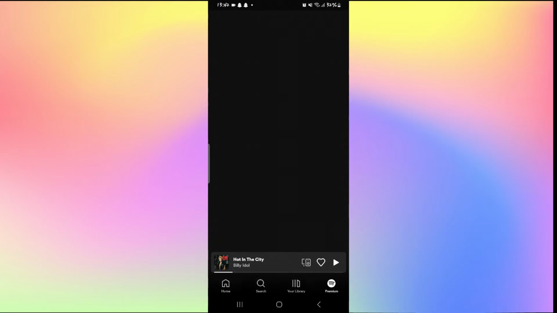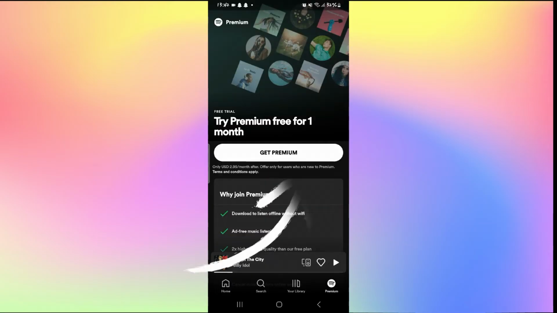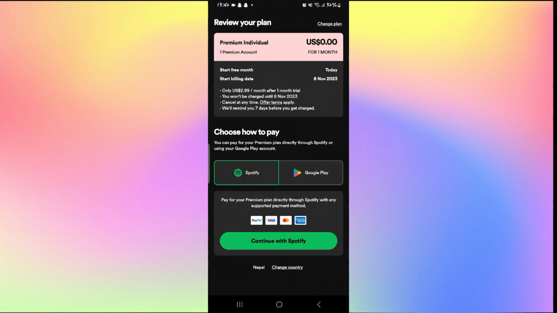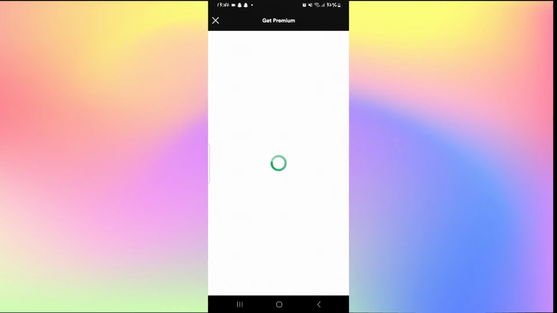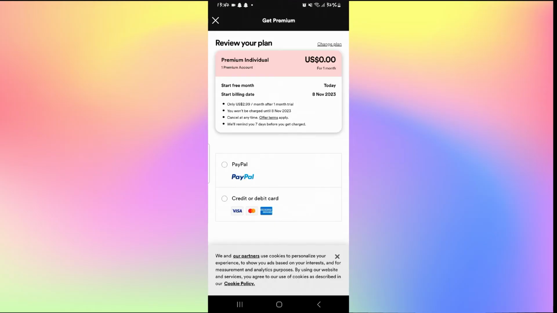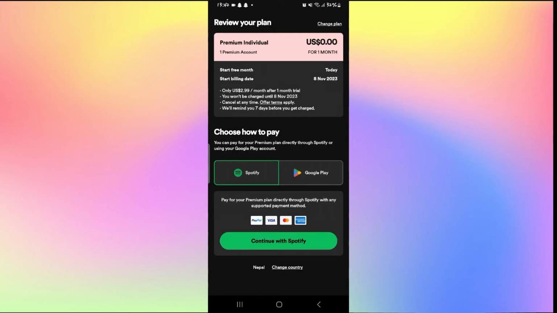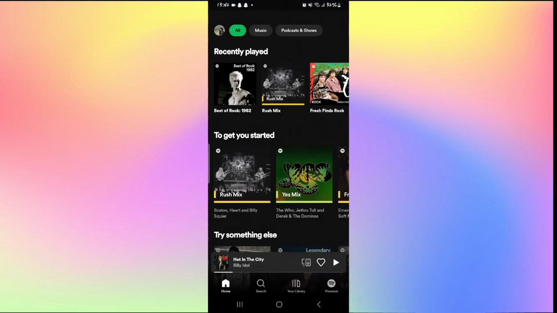Tap on the premium option at the bottom right corner and then tap on Get Premium. Now you will be asked to proceed with your payment method for your premium account. Just choose your payment method and then tap on the Continue button to proceed with your payment for your premium plan.